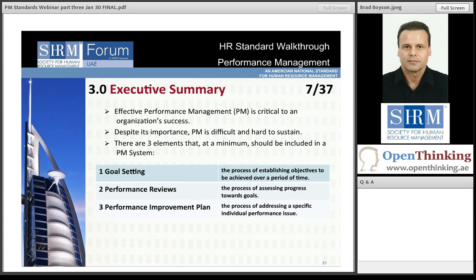The executive summary. Effective performance management is critical to an organization's success. Despite its importance, performance management is difficult and hard to sustain. There are three elements that, at a minimum, should be included in a performance management system. Those three elements are goal setting, performance reviews, and performance improvement plans.